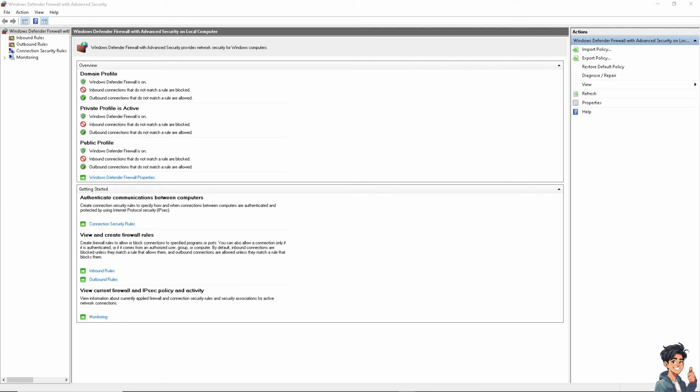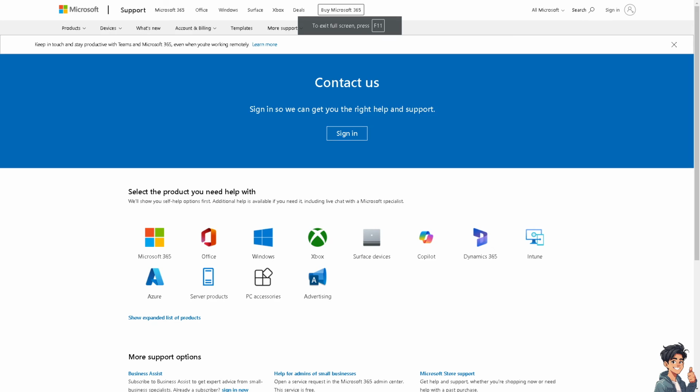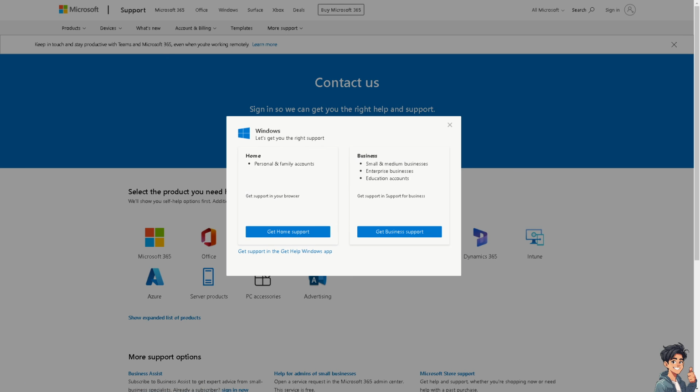Now, if none of the above steps works, I suggest you contact the Microsoft Support Center, and from here choose Windows, and I believe that they're going to give you troubleshooting steps that we don't know, because these steps should be able to troubleshoot and fix the error code 0x8096002A in Windows 10 or 11.